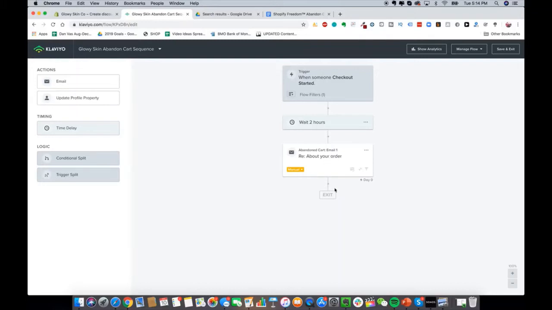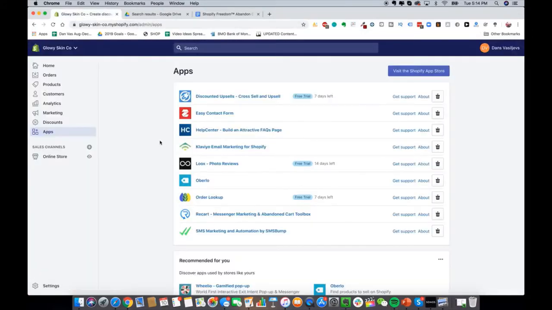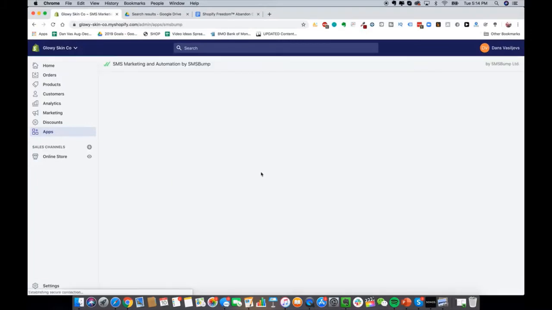And so you can also do conditional splits and trigger splits, but that's a lot more advanced stuff we're not going to talk about in this video, or else this video would literally be like 10 hours long. Now, the next thing we need to set up is our SMS bump sequence. This is huge, very, very important.